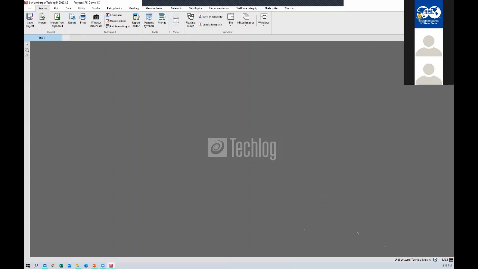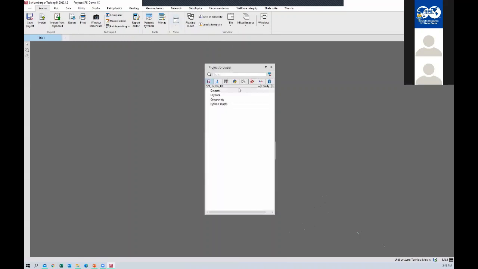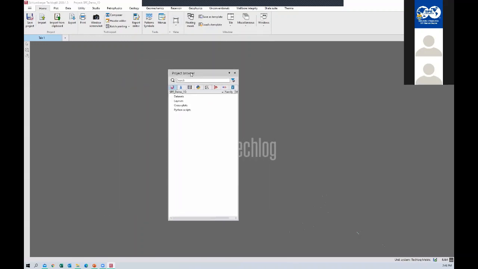So under home, you see there is something called the view option, and under view you have different options, and one option is dock windows, right? Under dock windows, the most important window for Techlog is the project browser. This is the most important window that you will require whenever you practice any modeling in Techlog, be it geology, geophysics, anything. This window is quite useful.